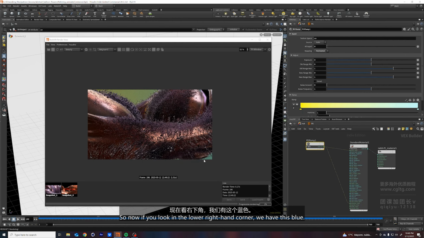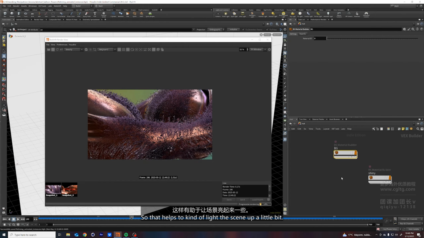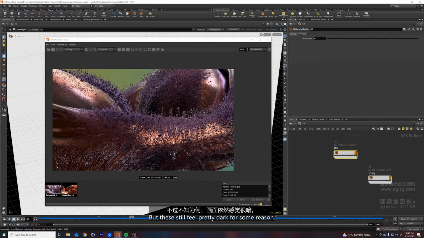So now if you look in the lower right-hand corner, we have this blue. I kind of have this yellowy there, and it's unaffected by our lights. So that helps to kind of light the scene up a little bit. But these still feel pretty dark for some reason.